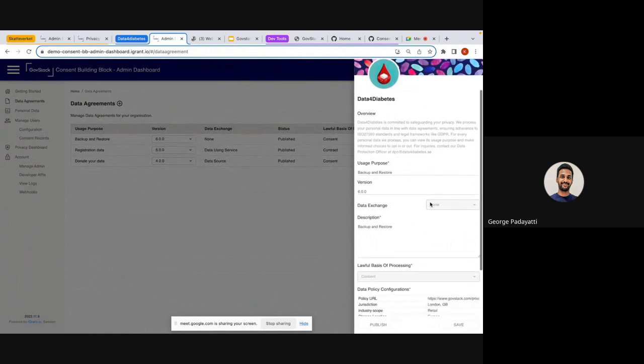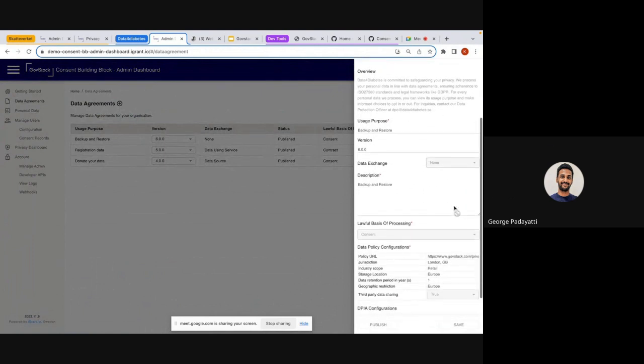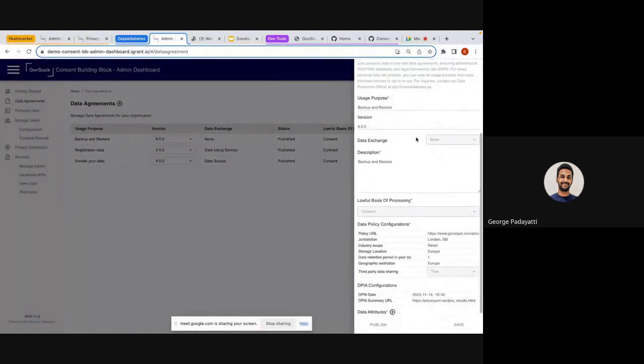So here we can see the details of that data agreement. The first field is usage purpose, which gives the name of the agreement. It is going to be used for backup and restore purposes. And we can provide a description for an agreement. At the same time, this agreement is versioned as well. So whenever a change is made by the administrator to the agreement, it will auto-increment the version. It is following the semantic versioning system.